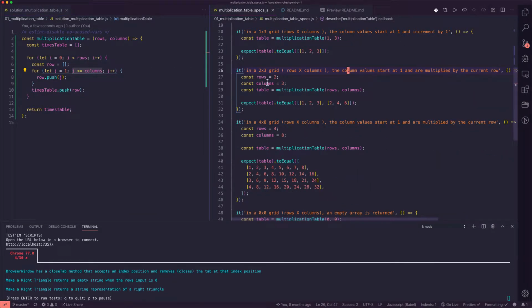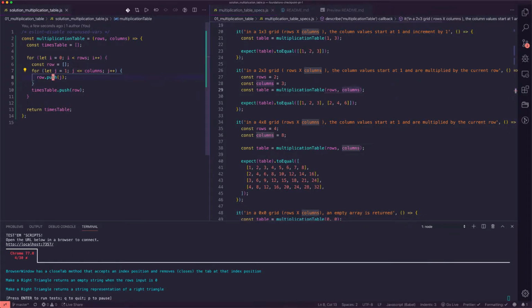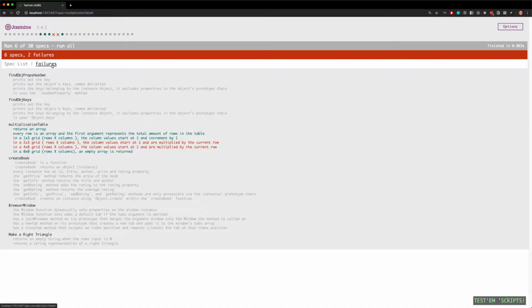In a 2x3 grid, rows by columns, the column values start at 1 and are multiplied by the current row. So with the pattern here, rows is 2, columns is 3. Then we invoke our multiplication table function and we pass in 2 and 3. So right now, I believe we're only going through 1, 2, 3, 1, 2, 3. Right? That's what we're pushing inside of each individual row.